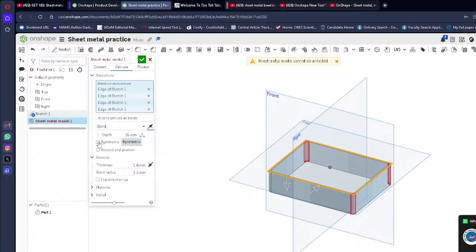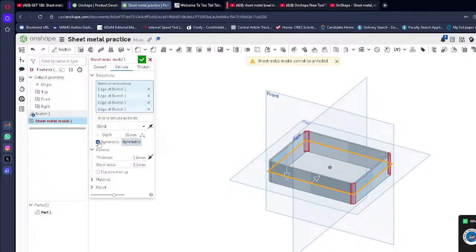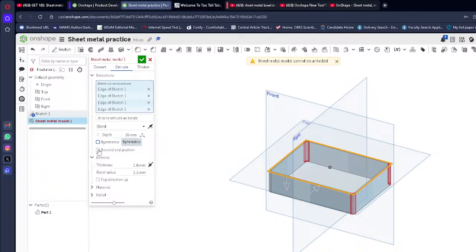It can be symmetric, it can be on both sides. You see, that rectangle is in between. It can be on both sides, it can be symmetric, depends. You can have a second end position, maybe you have a length from two sides, where one side is to be longer than the other side. You can select that. Now, the thickness and the bend radius.